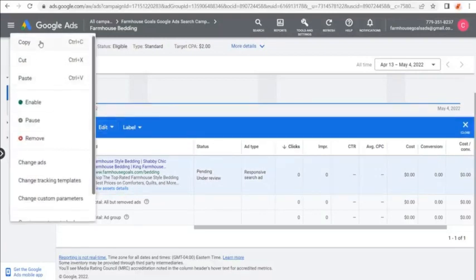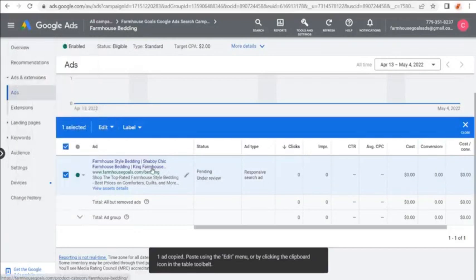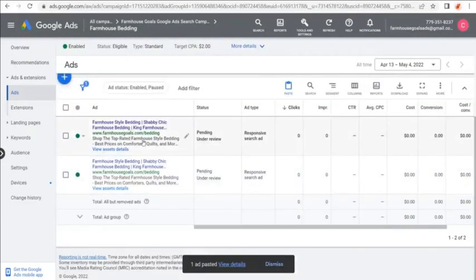But what we can do is just take this initial ad that we already have, and all I'm going to do is copy and paste it. So we're going to copy and paste this advertisement, and paste one new ad into our ad group, and we need to make sure we check if ad already exists in destination to create a duplicate. So let's click on paste. Okay, and our new one is going to be in bold right here.